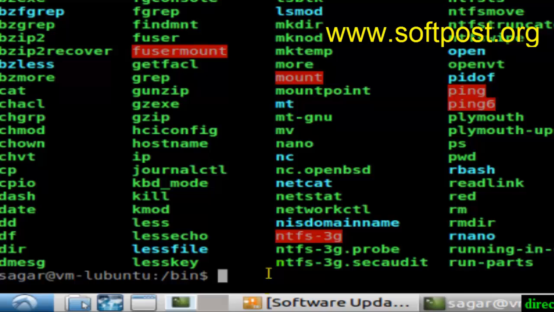So bash is here, then some important files like busybox, then we have the cat executable, the chmod executable, change group executable, then change owner. All these files are there. Then the dash shell is there, the date command, the df command, which is used to check the disk, the dir command, the less command. So most of the executables are available in the bin directory.